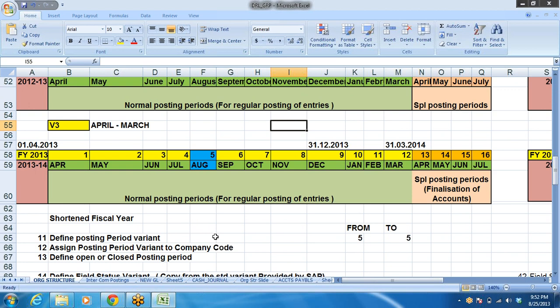Right. So this posting period variant, that is closing or opening, will be done in 3 steps. How we work out, we'll see in the SAP system. So define posting period variant, assign posting period variant to company code, define open or close posting period. Here what we do, we'll keep only current month open, all rest of the months will be closed.